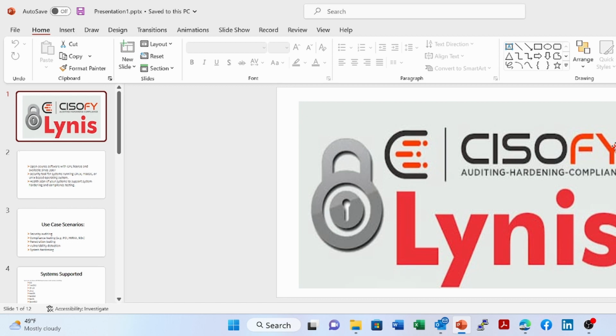Today I'm going to talk about a very important tool called Lynis. Lynis is one of the most trusted automated auditing tools, and it is used for software patch management, malware scanning, and vulnerability detection on almost all Unix and Linux-based systems. People who use this tool are auditors, network admins, system admins, security specialists, and penetration testers.